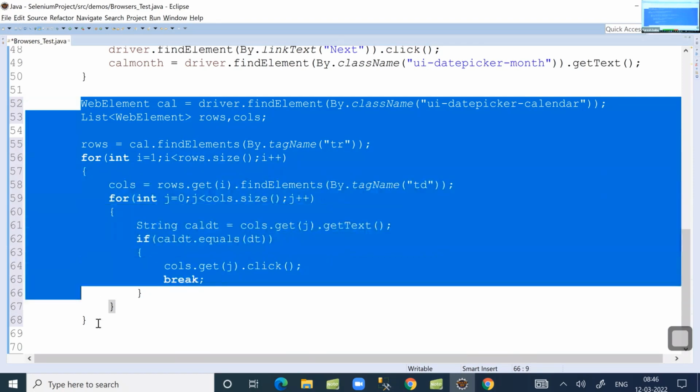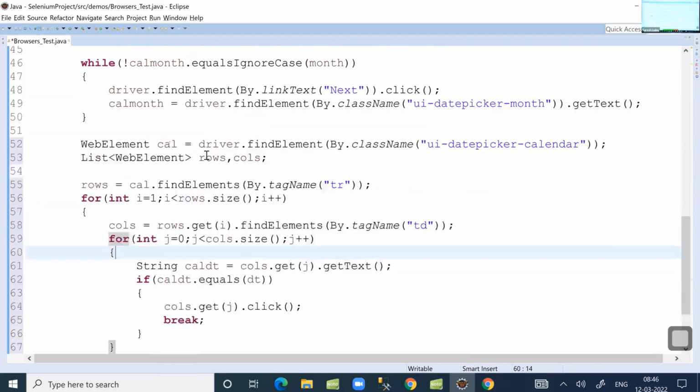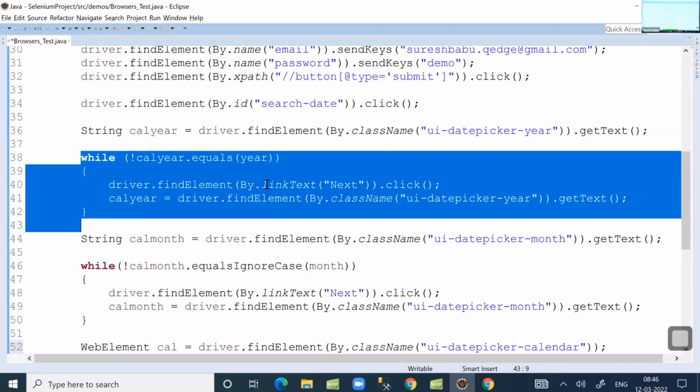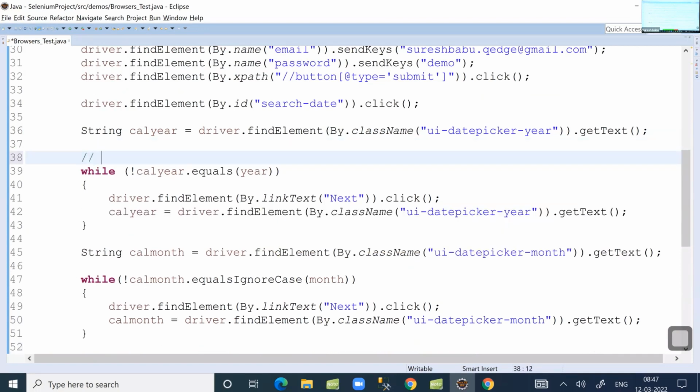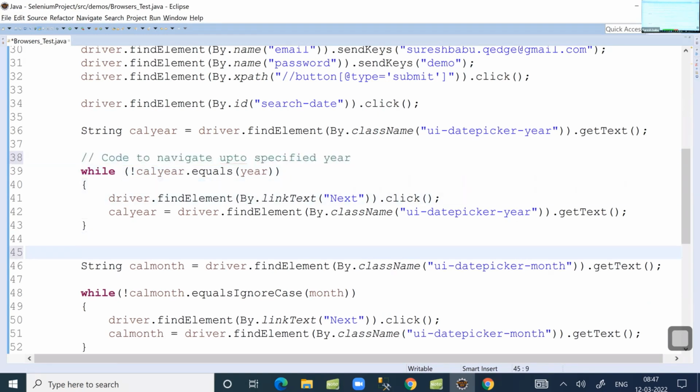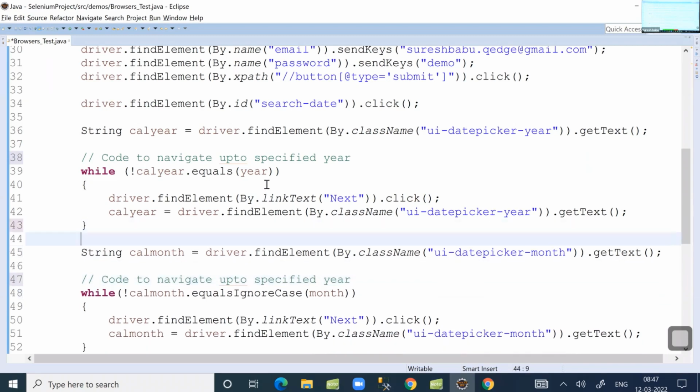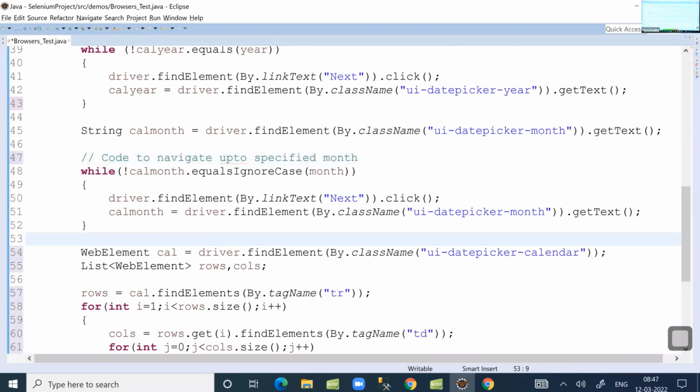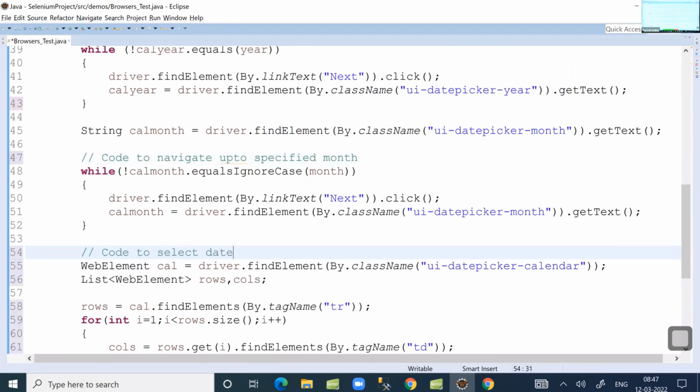I created some logic to select the date from the table, to select the date from the calendar. For this loop, put a comment here. This is the code to navigate up to the specified year. This loop navigates up to the specified month. This is the code to select the date.